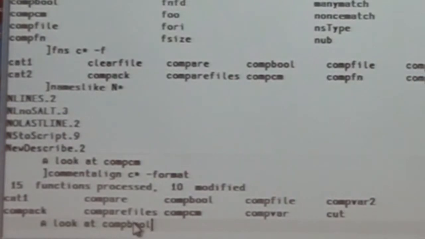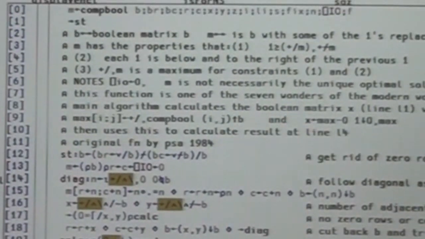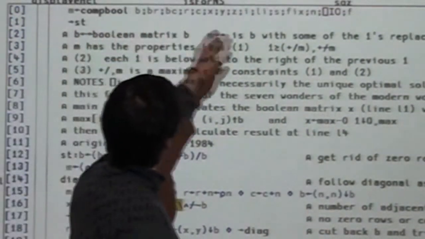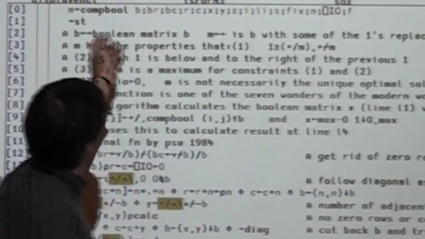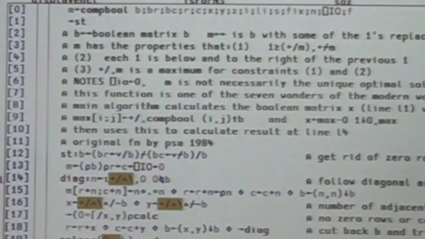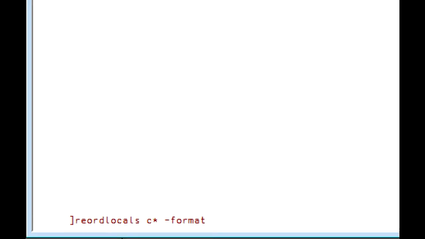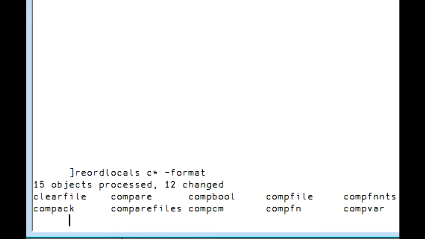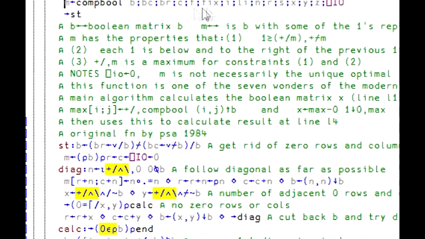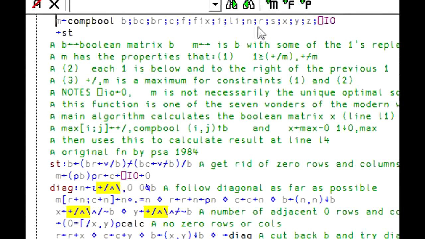Here's another one, compbool. If you look at the header, all the variables are in various orders. Some people like to have their local variables ordered. So if we call reorder locals with a C star as a pattern and we want to format the result, we get this, and we can have a look at compbool again. We can see that all the variables have been resorted in the header.